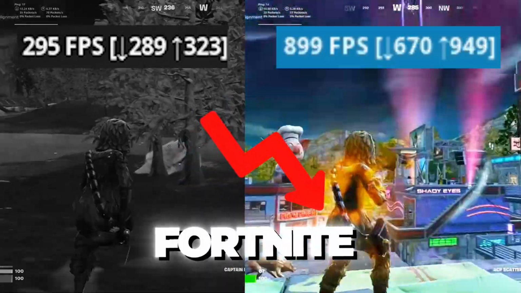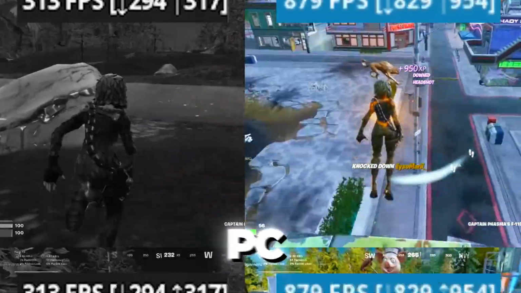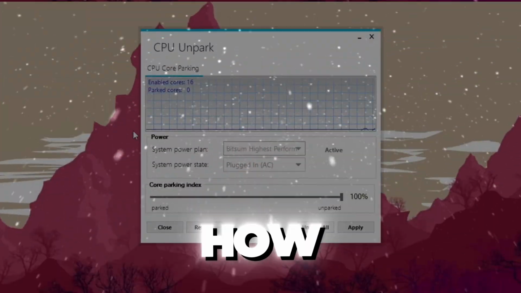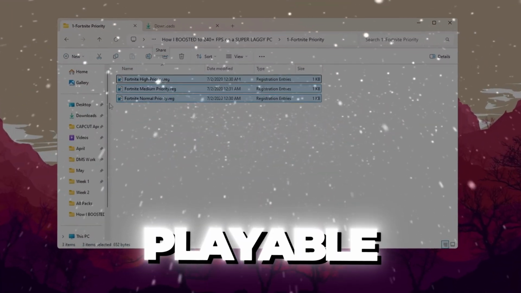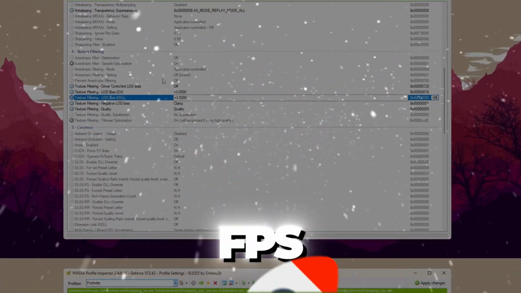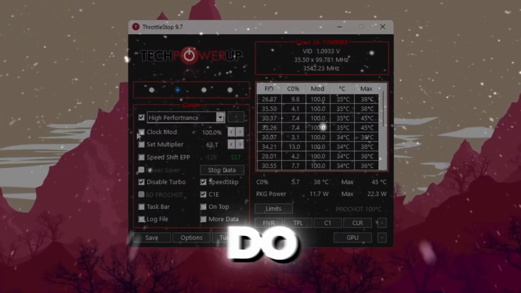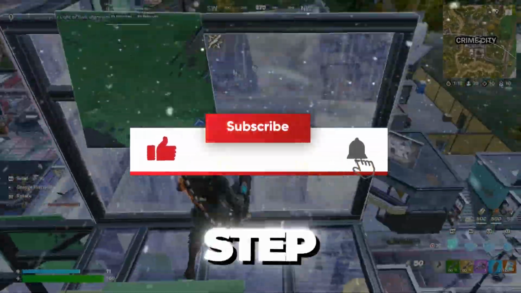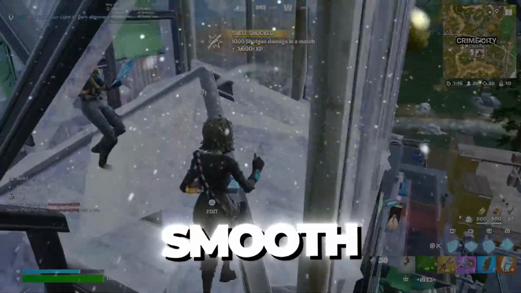Are you tired of Fortnite lagging like crazy on your slow PC? Well, today, I'm showing you exactly how I boosted my FPS from barely playable to over 240 plus FPS on a super laggy PC. And you can do it too. Stick around and follow every step to fix lag and make your game super smooth.